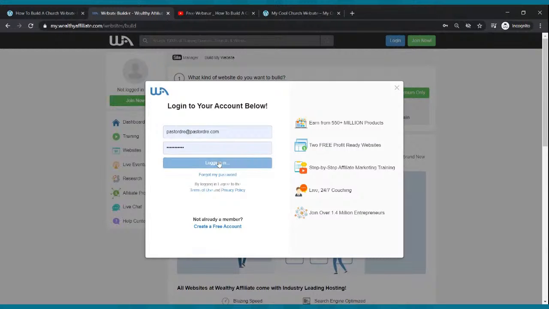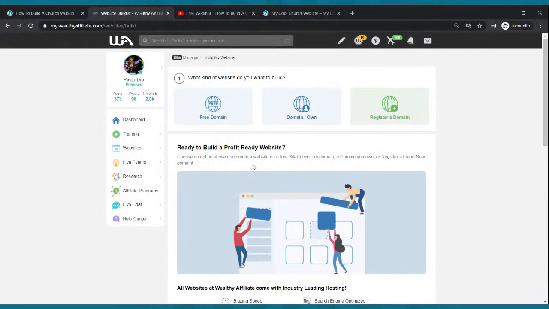Okay, so once you log in and set up your account, you're going to get a page that looks just like this. I'm a premium member, so I have these two available. Yours is going to say premium because you are on a free plan. No problem. Let's do it.